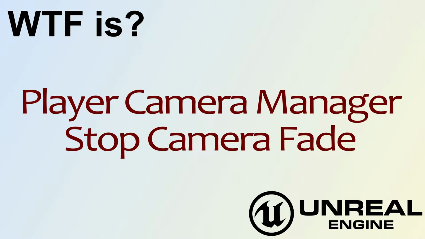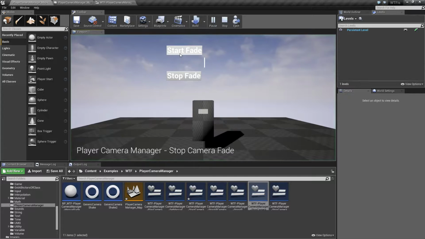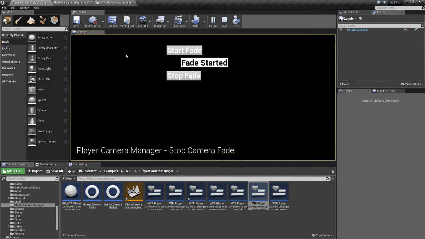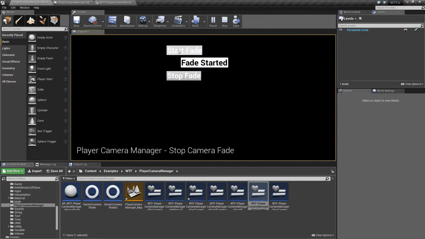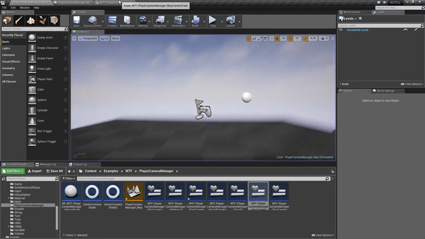Hello, welcome to video 4. What is the Player Camera Manager Stop Camera Fade? Let's run our quick little example here. And we have our normal fade out. As you notice, it'll go from clear to a solid black. Now, if we needed to stop it, maybe in the middle of it, we have our stop fade button, and that's going to immediately stop it. Let's go ahead and look at how this works.